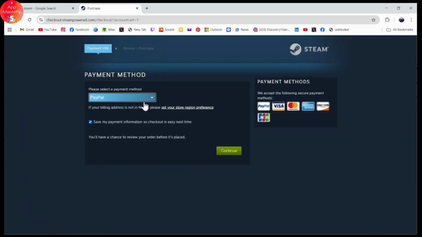In my case, I've not added one. You just need to go and add your payment method. And once you've added your payment method, you can pay for the game and you'll be able to download it. So it's not for free. You need to pay and you'll be able to download it.